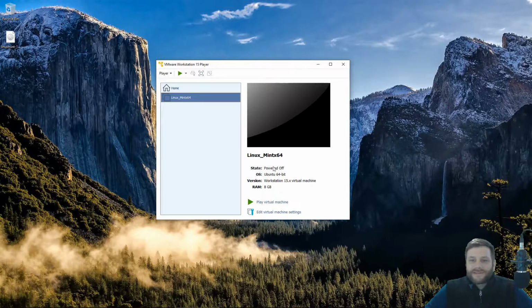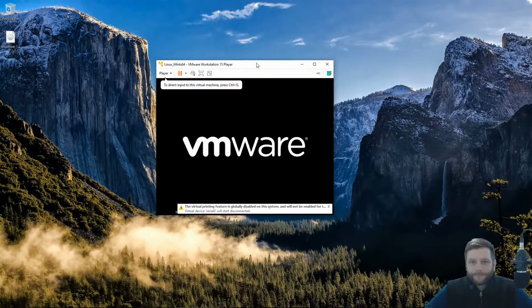And we can see the machine right here, and it tells us the state, the operating system, and the version and how much memory it's got. So you can either go here to run it, it calls it play, or you can go up here. Either one works.